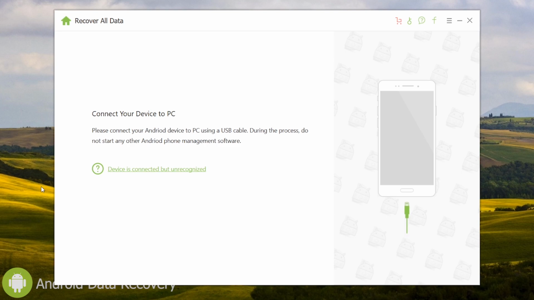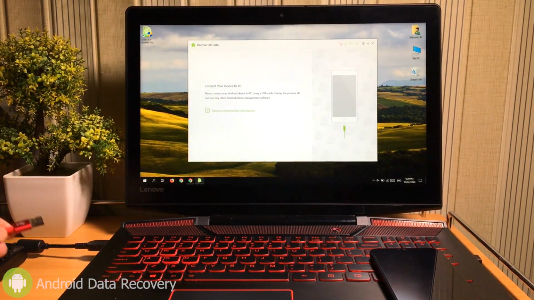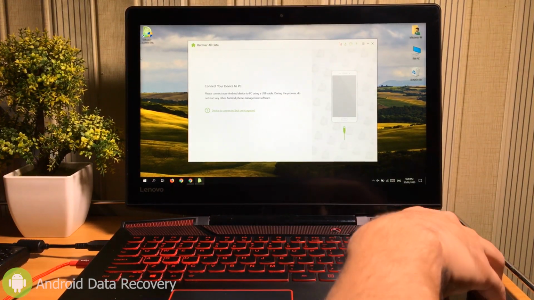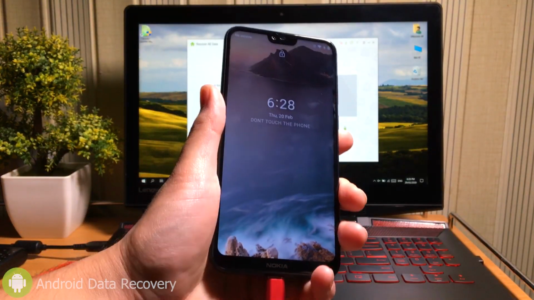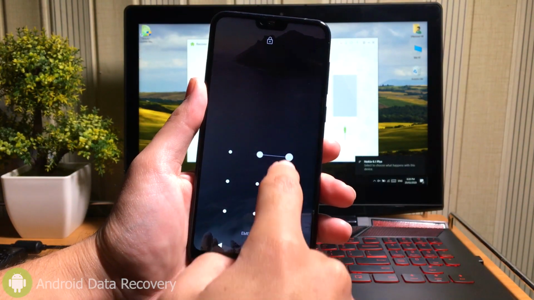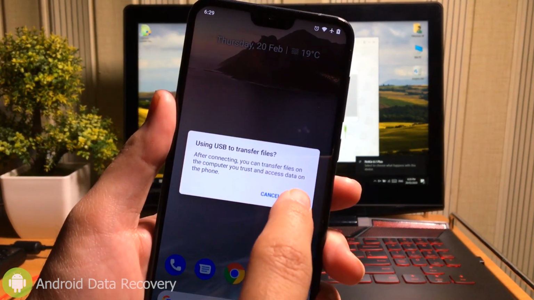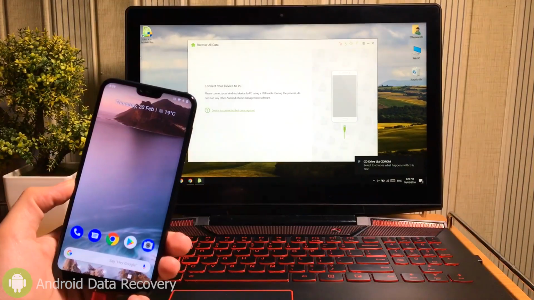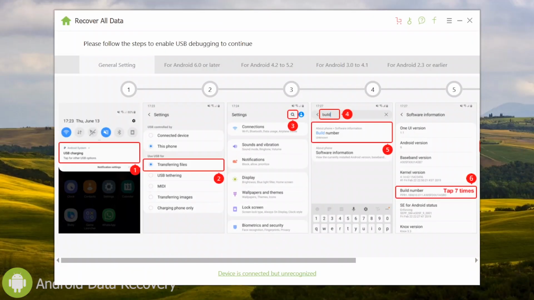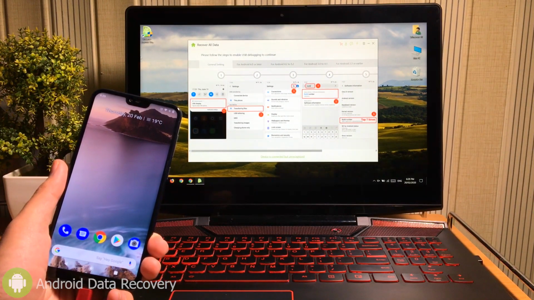Connect your Android device to your computer now. Make sure to use the original data cable to avoid errors. Now unlock your device and make sure to tap on the OK button. Alright guys, now the phone has successfully connected to the computer. Soon you will see this screen on your computer. It is asking us to turn on the USB debugging option on our Android device. We need to follow these instructions to turn on the USB debugging option. Alright, now let's follow these instructions on the screen.